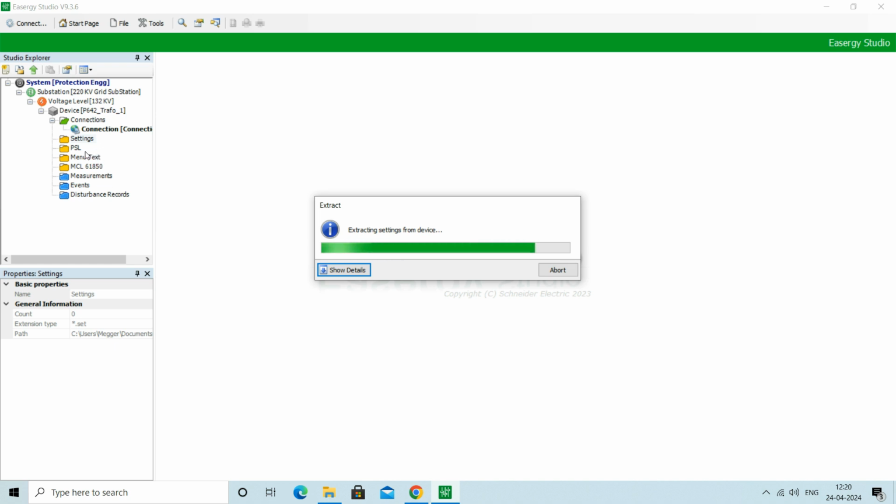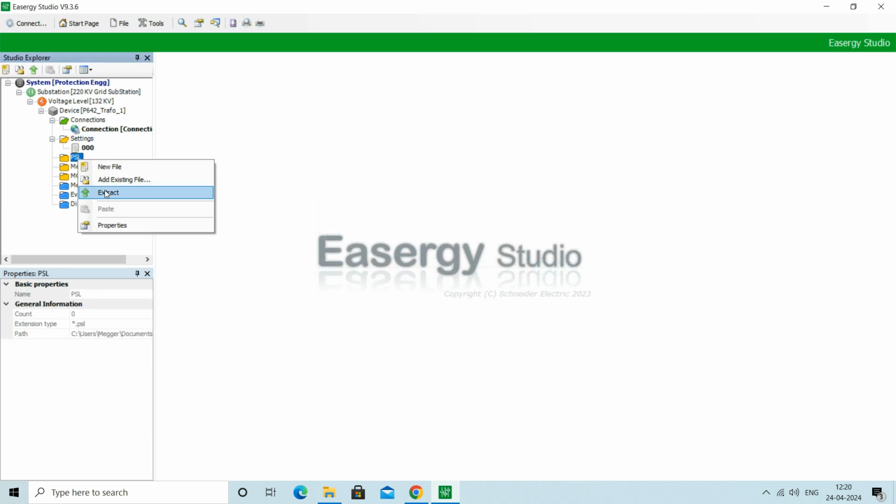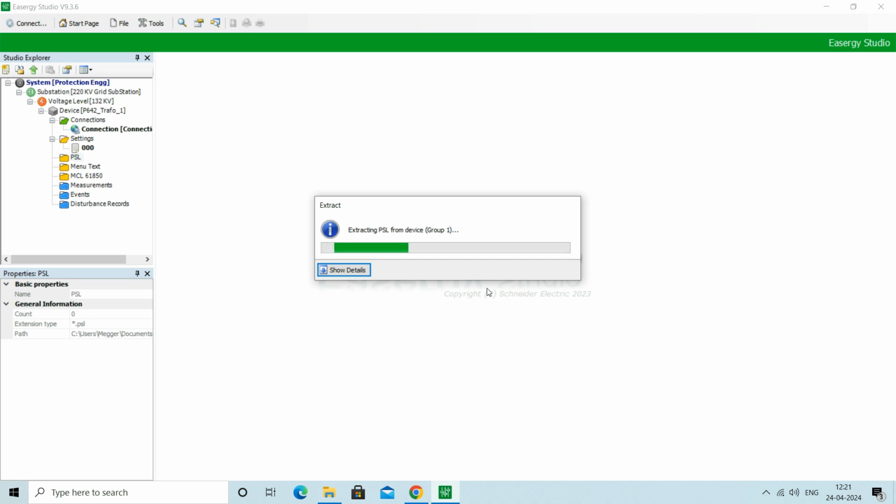And MCL 61850 files are generally used for relay to relay communication, which is generally called GOOSE communication, and for SCADA communication. On this we will make a separate video in detail. So you can see that setting extraction is completed. Next we will extract the PSL. Simply right click on the folder and click on extract. So it will get extracted.